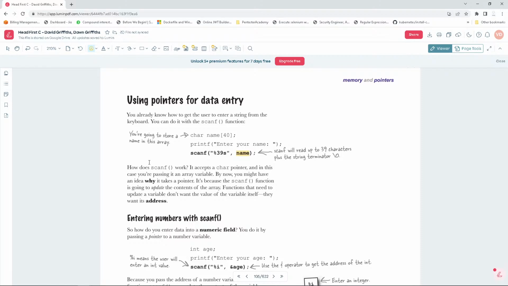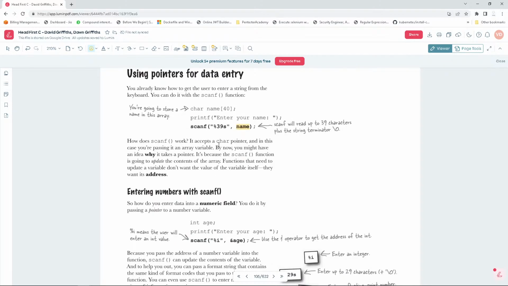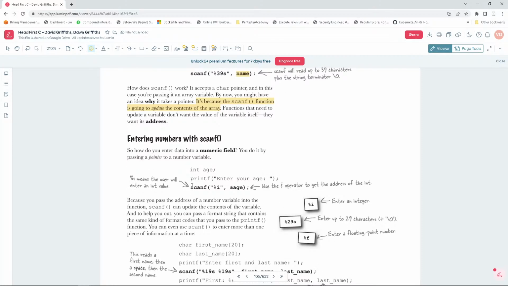So how does scanf work? It accepts a char pointer, and in this case you are passing it an array variable. By now you might have an idea why it takes a pointer. It's because the scanf function is going to update the contents of the array. If we passed the value directly, it would make a copy, but scanf does not want to copy something, it wants to update it.